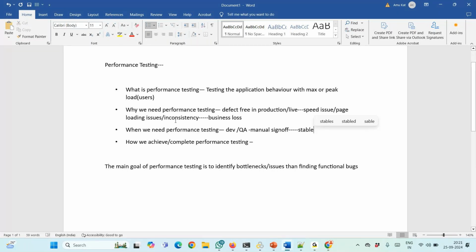Okay, now we have come to an understanding of what performance is, why we need it, and when we need it. Now the main thing is how exactly we are going to do performance testing. Here we have multiple tools. The first and foremost tool, which is commonly and most frequently used in the market, is LoadRunner.